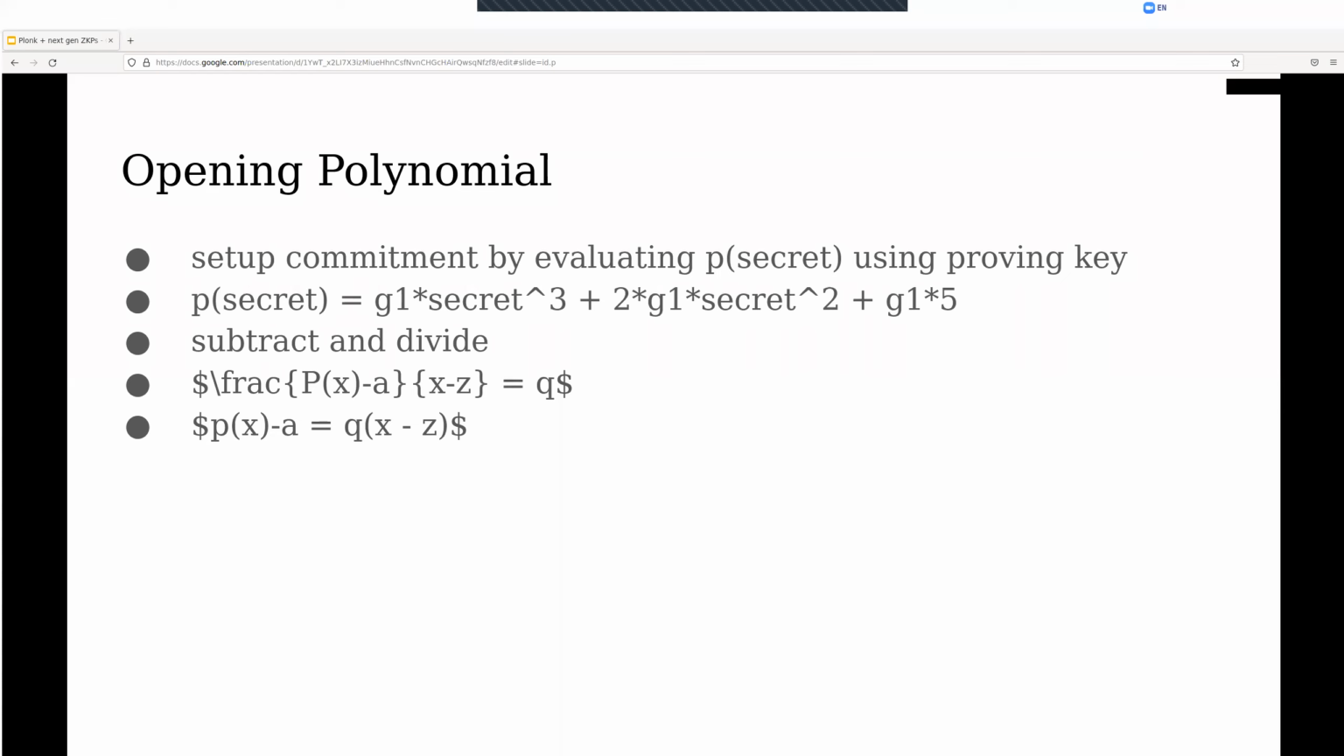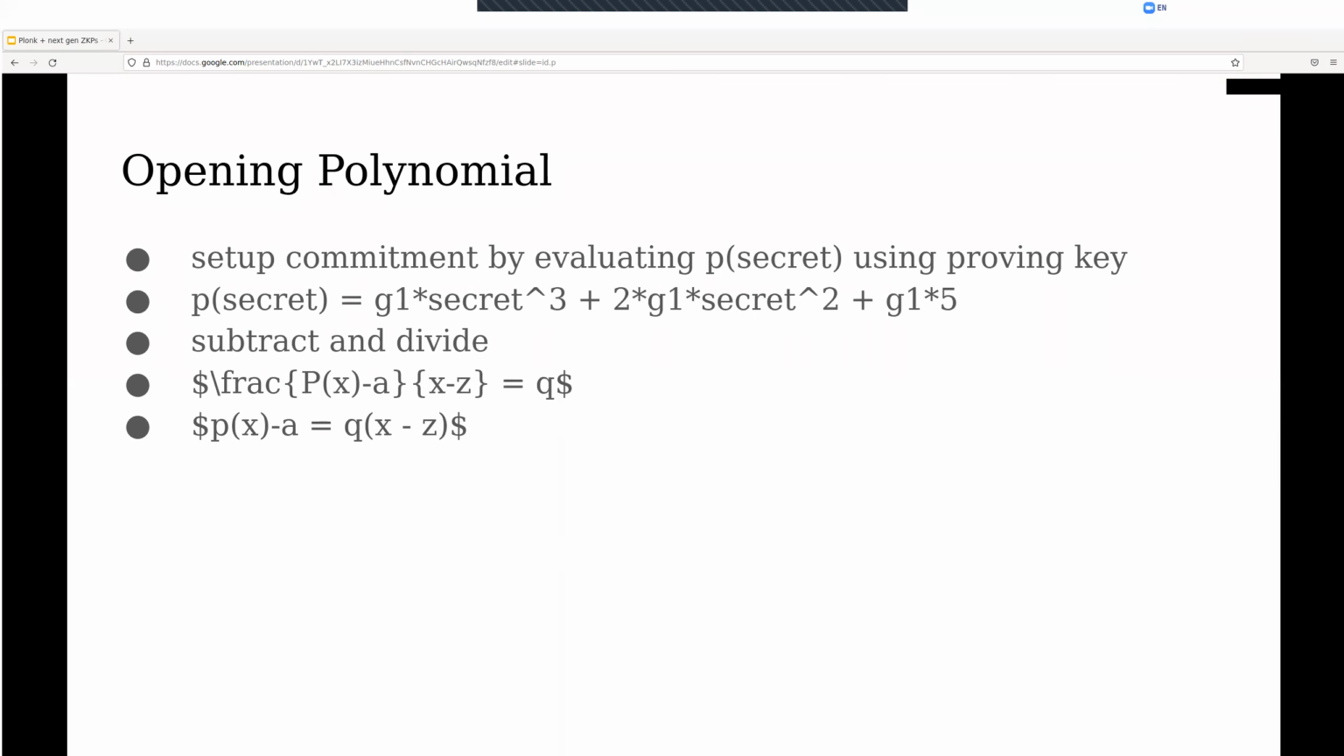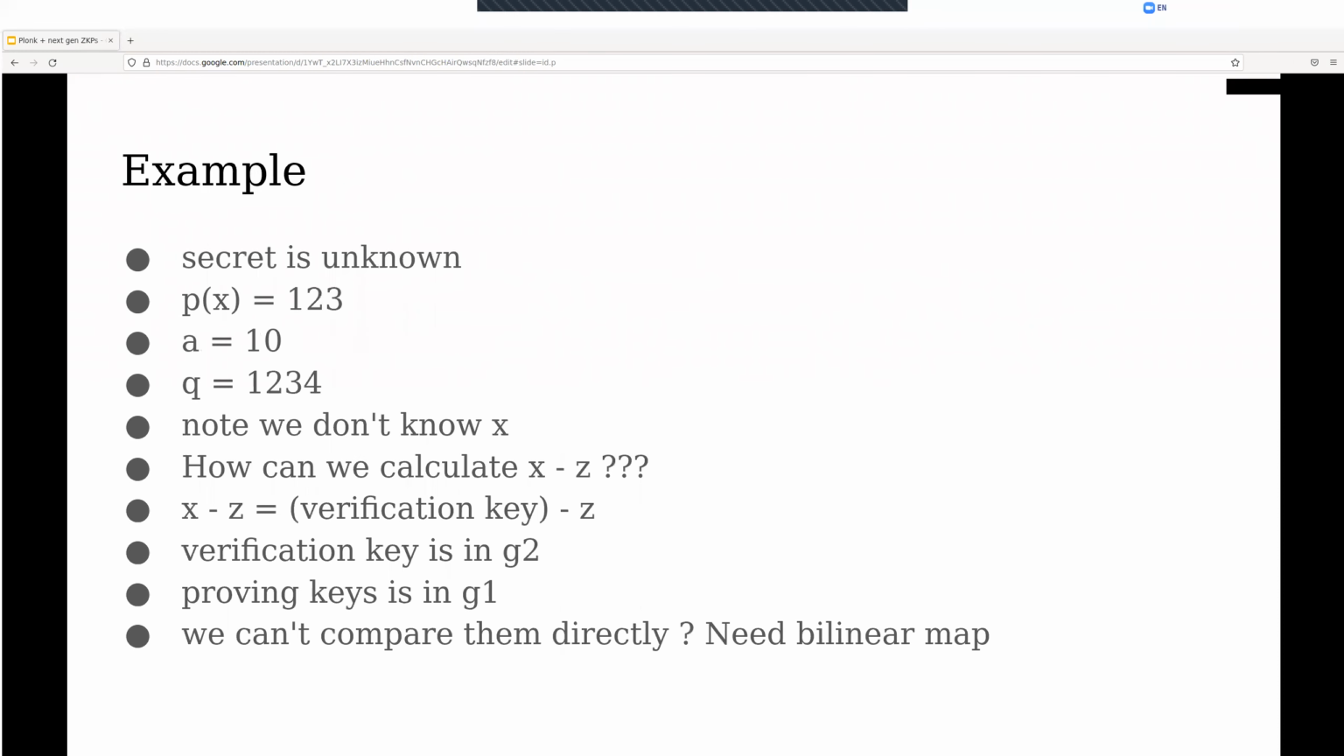It's not possible for us to check this equation here if we don't know the secret. So if the secret is unknown, how are we able to compare? How are we able to check this evaluation? How are we able to compare this polynomial with this much smaller polynomial here? This is still the super hard part. We're almost finished with the tricky bit, but we need to pay attention for one or two more slides.